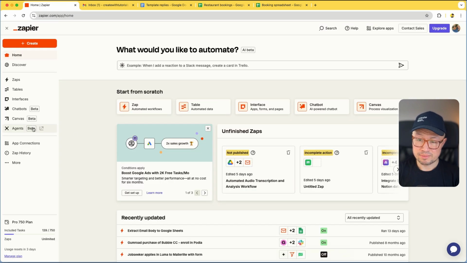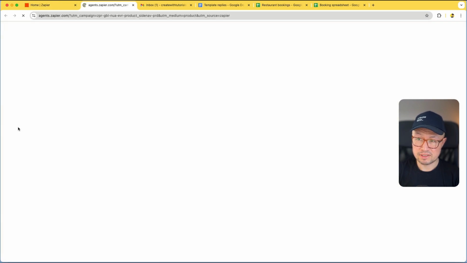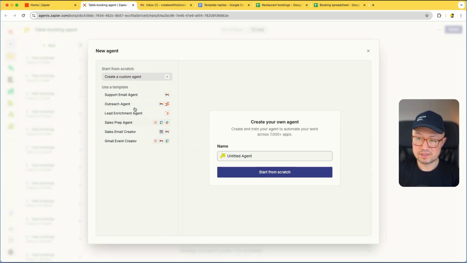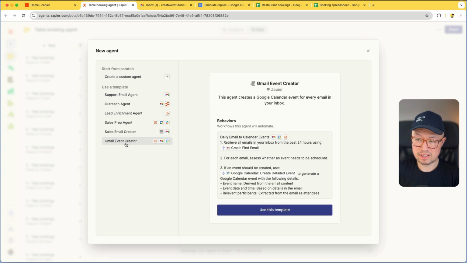So back on our dashboard, click on Agents on the left-hand side. In the sidebar menu, click New Agent. And here we can see we can create a custom agent from scratch, or we can use a template. So just to give you a quick overview of what an agent looks like, I'm going to choose one of these template agents. Let's try the Gmail event creator.